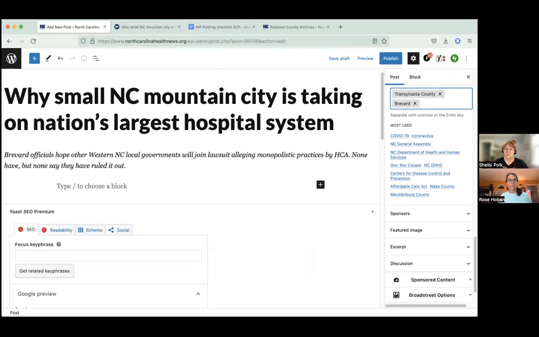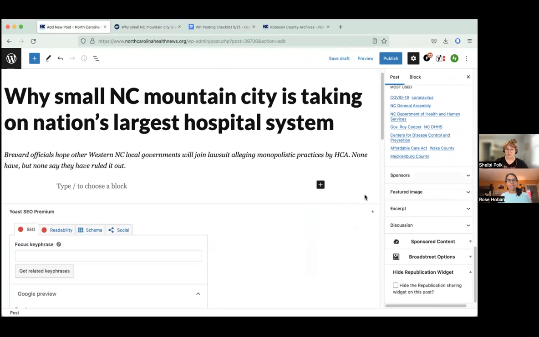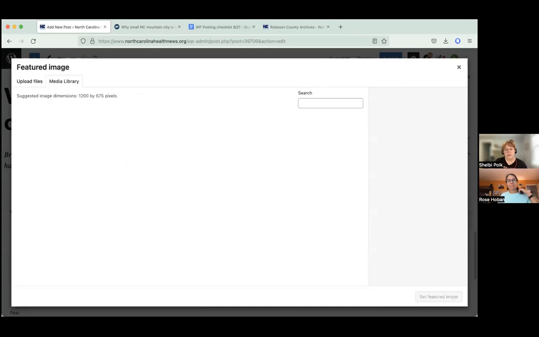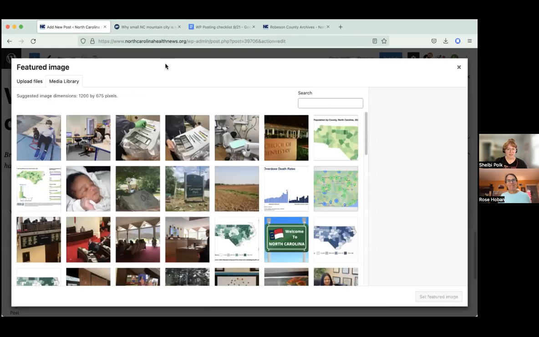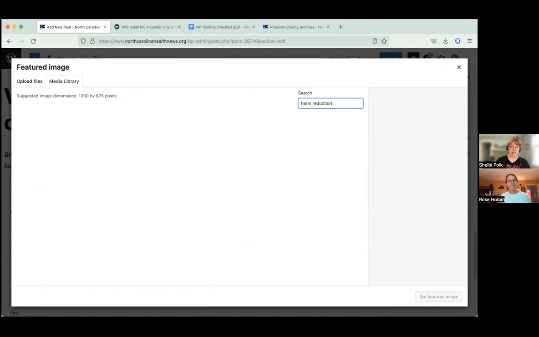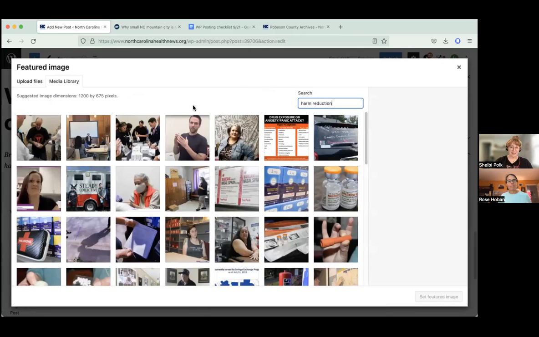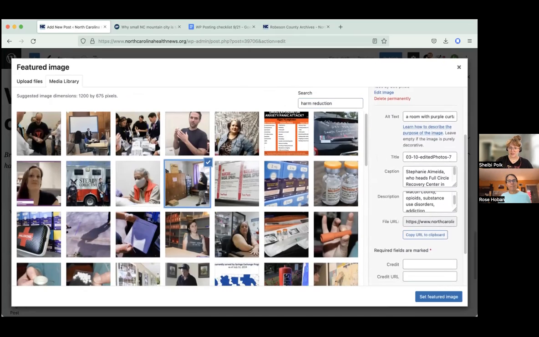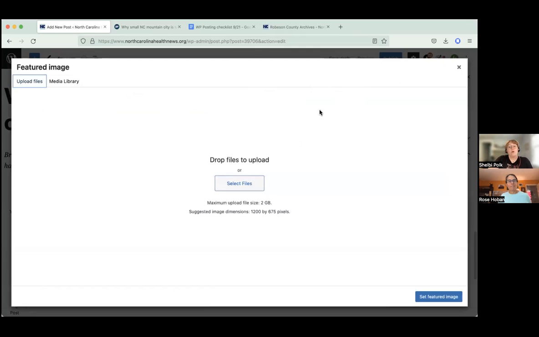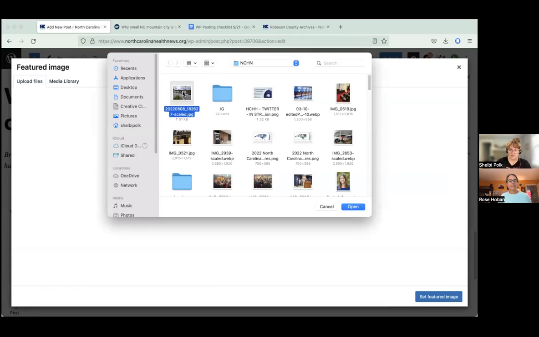Okay, some other things to skip. You can skip sponsors, excerpts, discussion. Ignore all that. Featured image is very important because we don't want our website to look ugly. So set featured image is a big box here. If you don't know what your picture is, to go along the harm reduction route, we have so many things. But be careful to check. Well, I'll do it on this one. Or if you have your own photo, you upload files right here, pop in the photo you want.